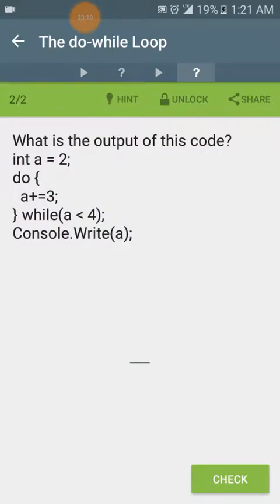What is the output of this code? Int a equals 2, do a plus equals 3. That means a equals 2 plus 3, so a is 5 now. While a is less than 4, and it's not, Console.Write a.